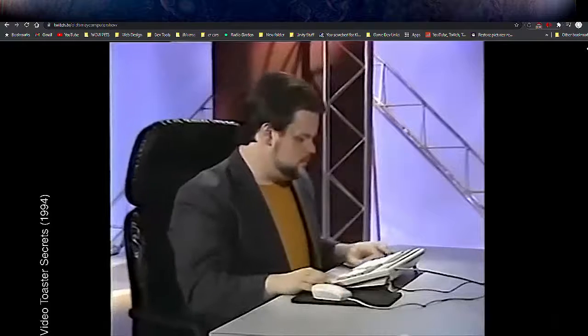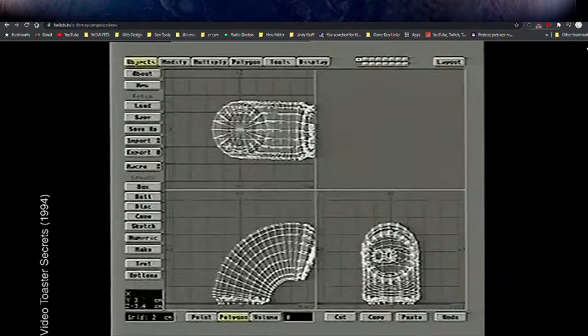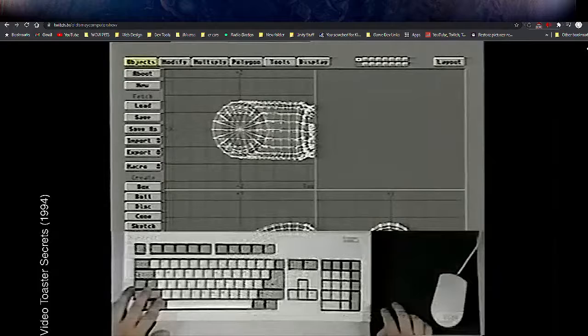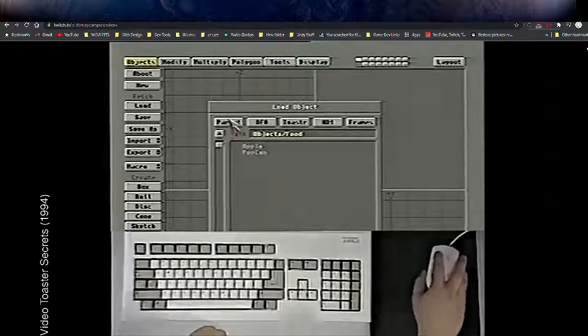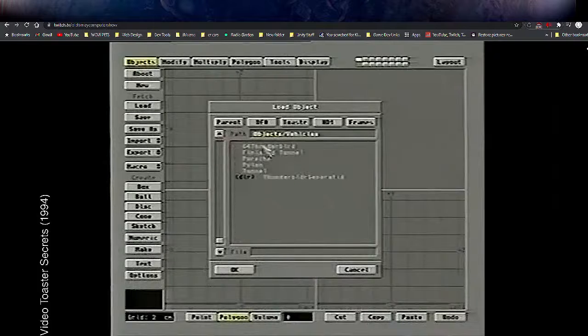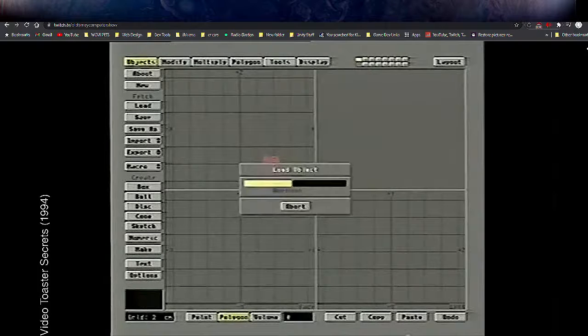And let me clear out what we've got here. I'm going to use the Z keyboard shortcut to get rid of this. Z's delete. And let's just start by loading the Porsche object. And notice the Porsche object is fairly big, it takes a little while to load.